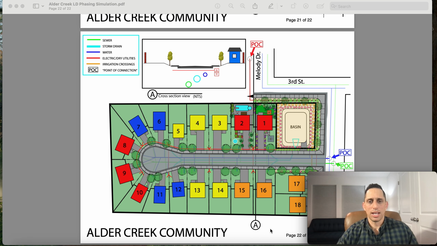So again, the biggest mistake I see in land development is people not understanding the sequencing of construction from start to finish in the land development process, and they don't understand those building blocks.